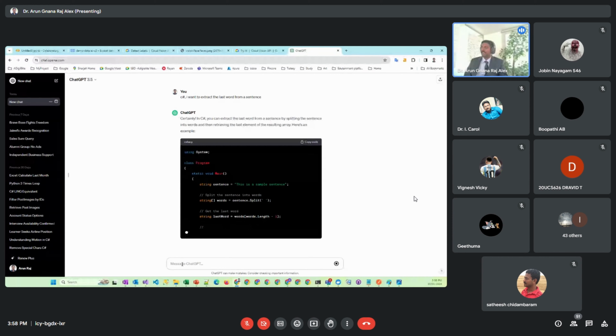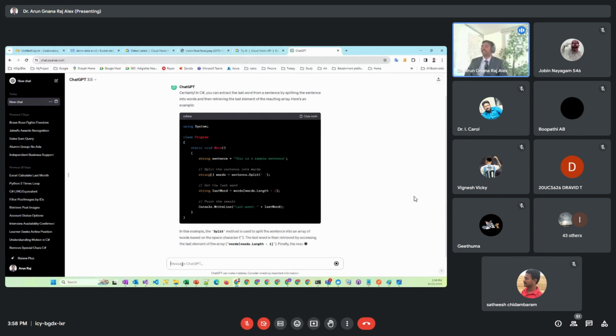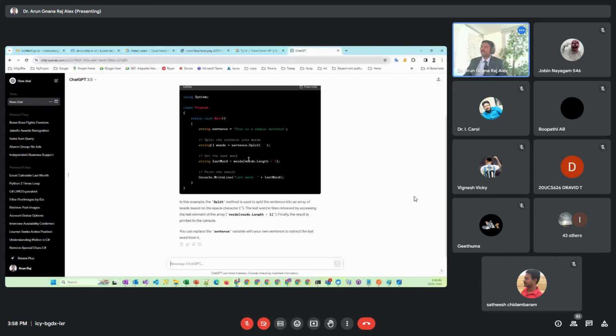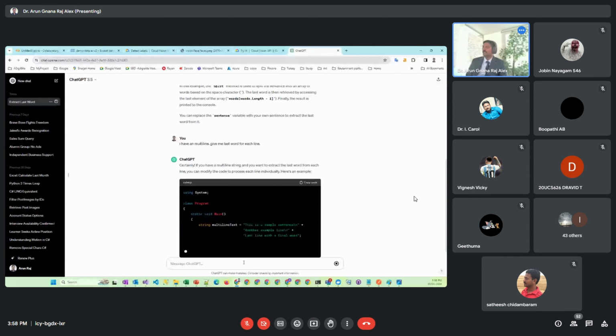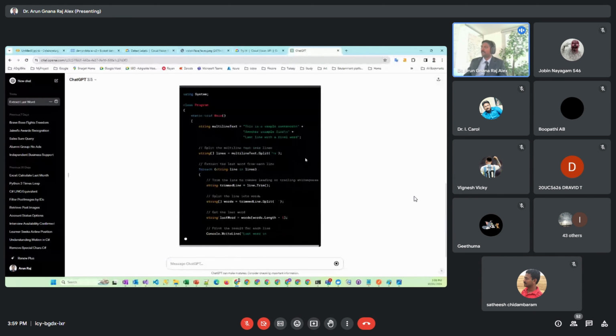It automatically writes the program for me. I didn't do anything, right? It goes and splits the sentence by space, so I got the words. Then it goes to the last word, picks it, and displays it. I'll say that I have a multi-line array, and I want the last words of each line. Now, see, it gives me a sample.